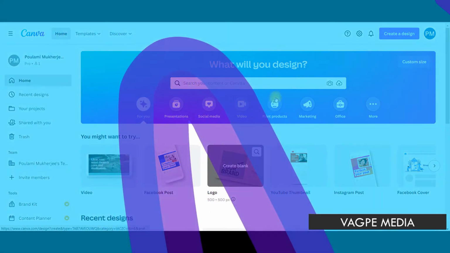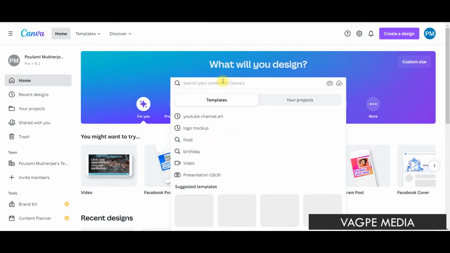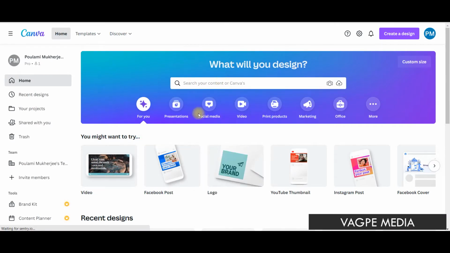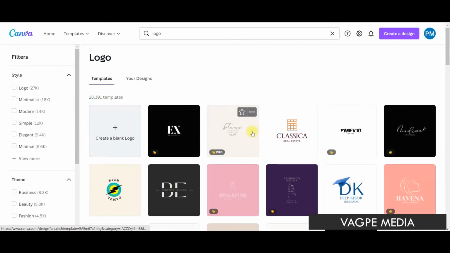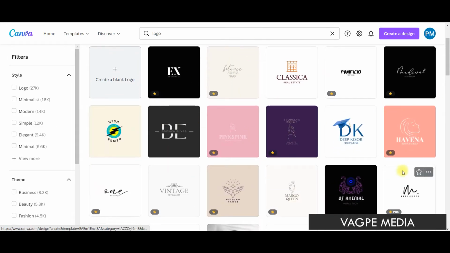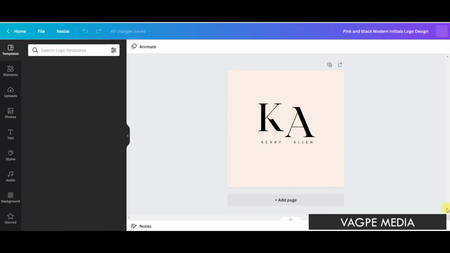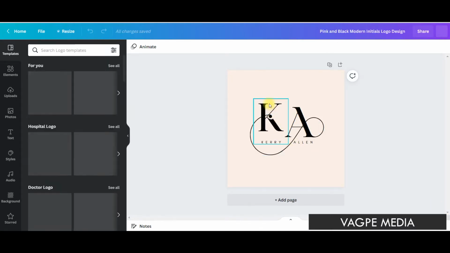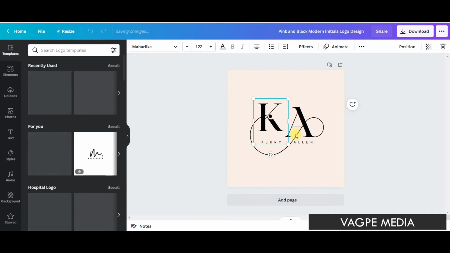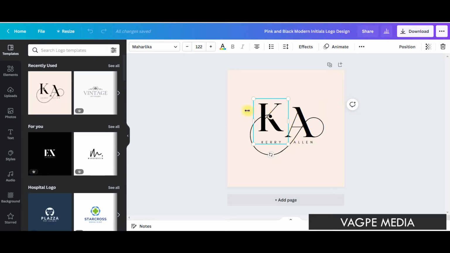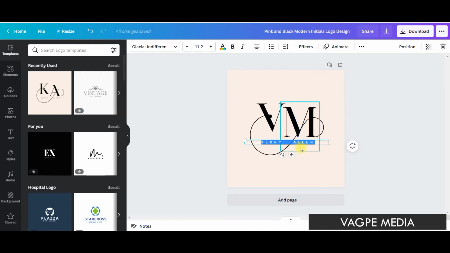I am on my Canva dashboard. Here I simply type logo and it will open up the logo templates for me. So here there are many logo templates, so it can be as simple as like this. If I take this one, because my company or my channel is all about graphic designing, I can just change this picture. Instead of K, I will make it V and M, which is Wagpay Media. I will change this as well.